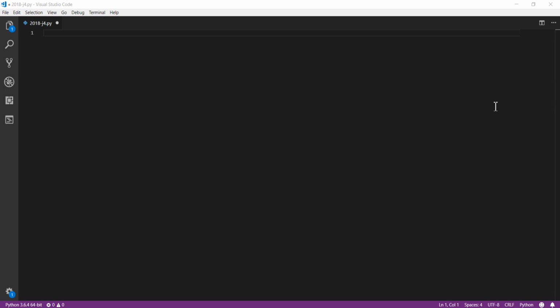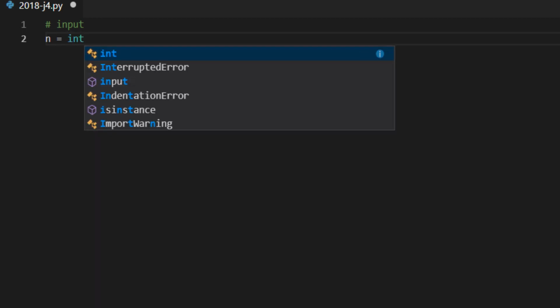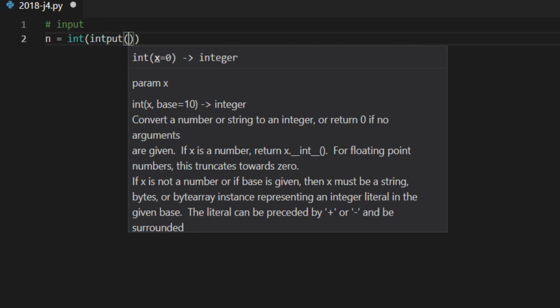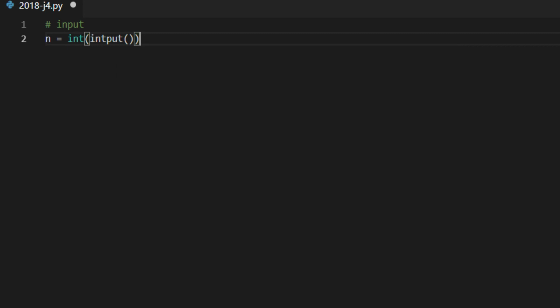Now let's see how we solve the problem in Python. In Python, you don't have to declare any variables, just use them. So now we process the input, and first we need to read in number n, which is for the dimension of the table. So n equals, we need to do a conversion, so it can be an integer, not a string.